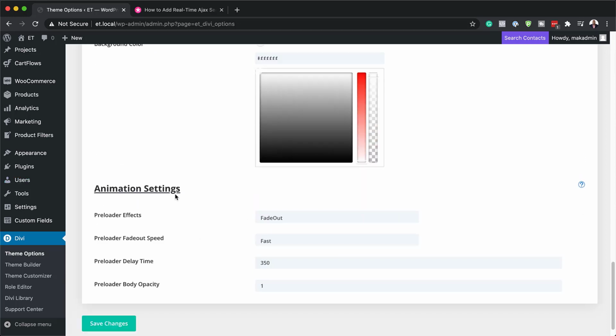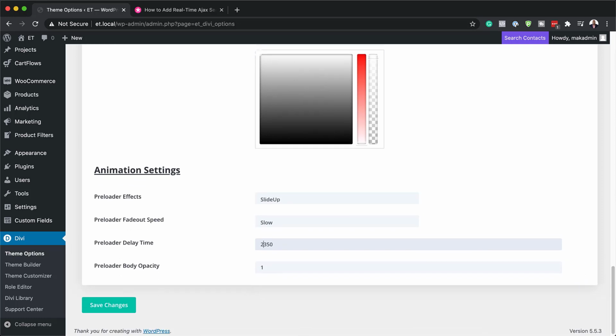Now we also have animation settings here. What we're going to do here is change the effects, and we prefer slide up. Also we're going to change this to slow. And in regards to the time delay, let's set it to 2350. Pretty much that's all I need to do here. So now I can go ahead and save this, and then we're going to see what it looks like. All right, I'm going to hit save changes.